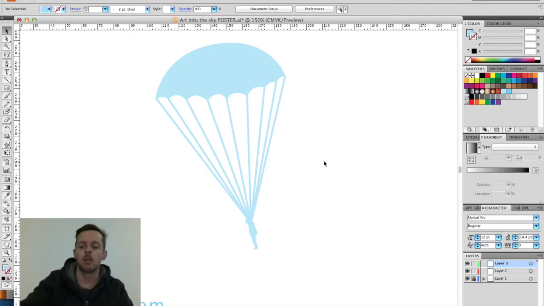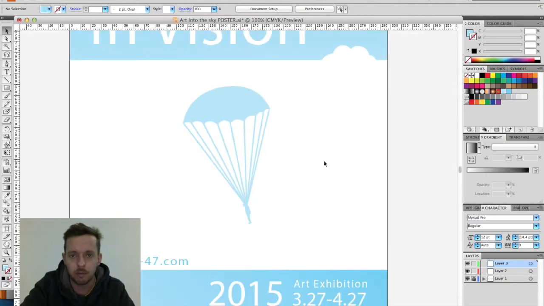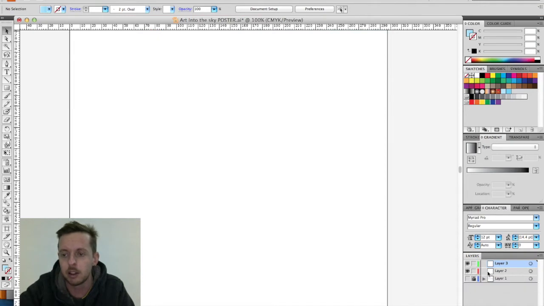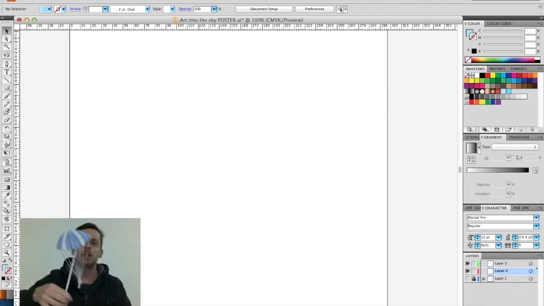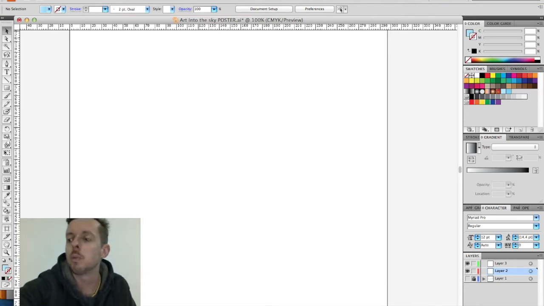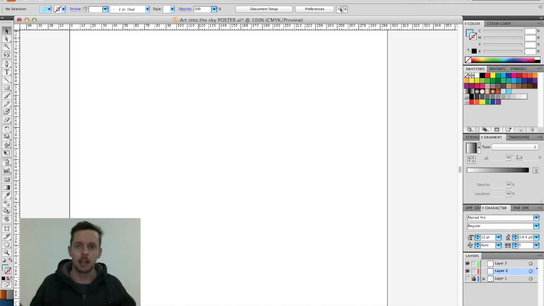Okay, so in Illustrator, what you want to do first, okay, so I'm going to get rid of this bottom layer, and I'm going to work on layer 2. And this is where I'm going to put my photograph that I want to copy. And I've made these cool little parachute dudes like that. So I'm doing a show with a sky theme and these parachutes. So I want to include that on the poster.